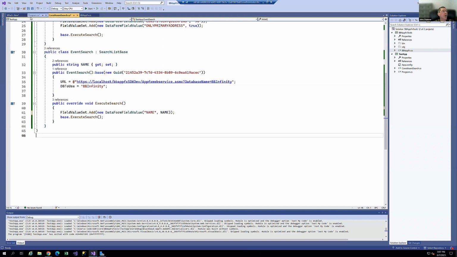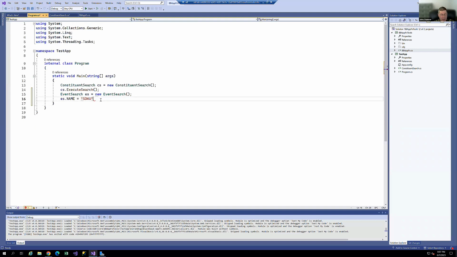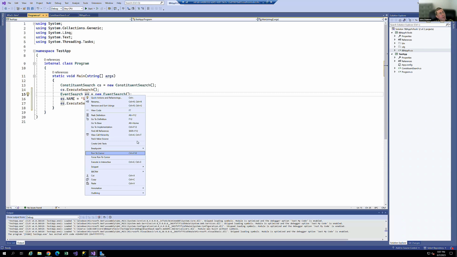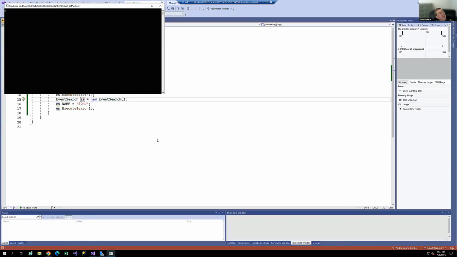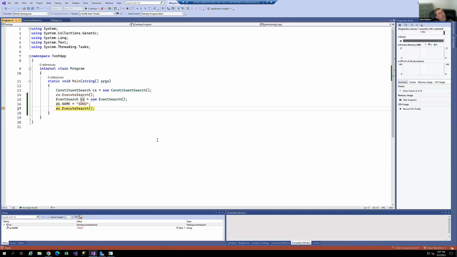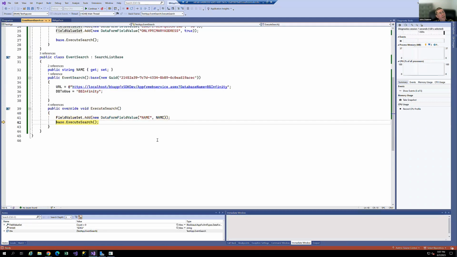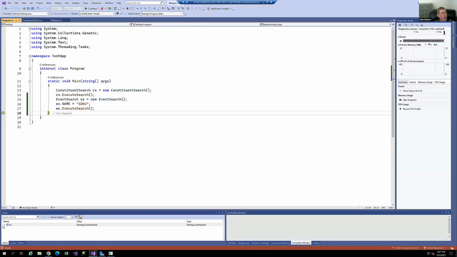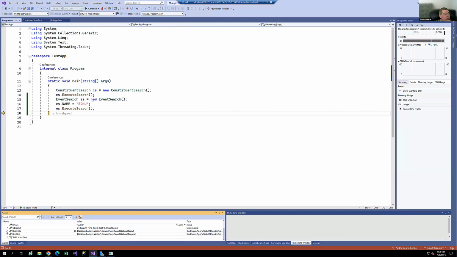All right, so now I just go back over here. I set my name equal to SDKU, ES.execute search. All right, I'll do a run to cursor. There's my execute search. And if you look at your reply object, oh, it didn't show any rows. That's interesting. Row count 0.